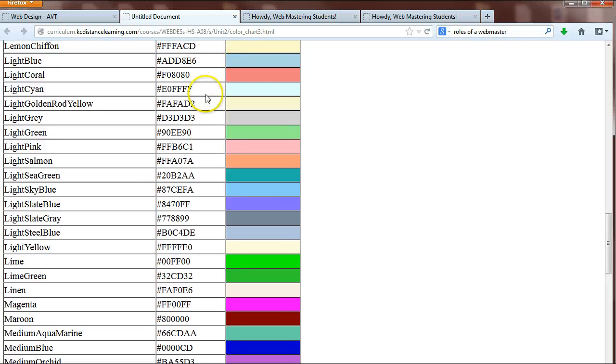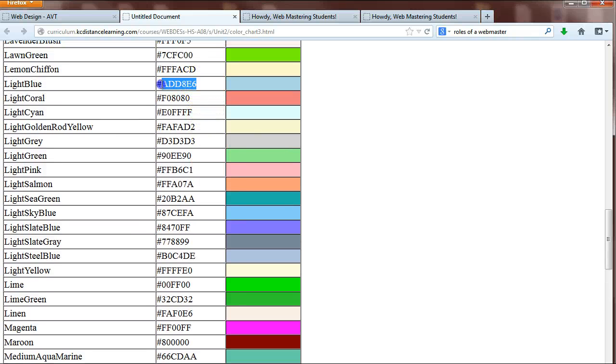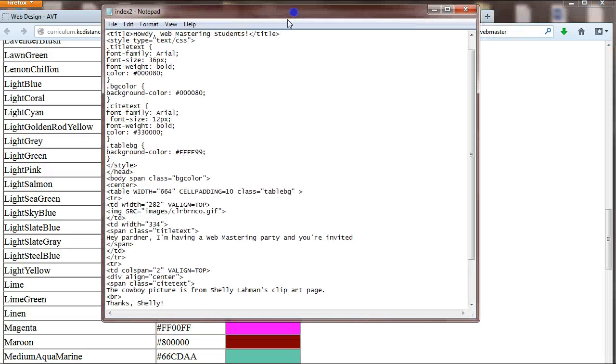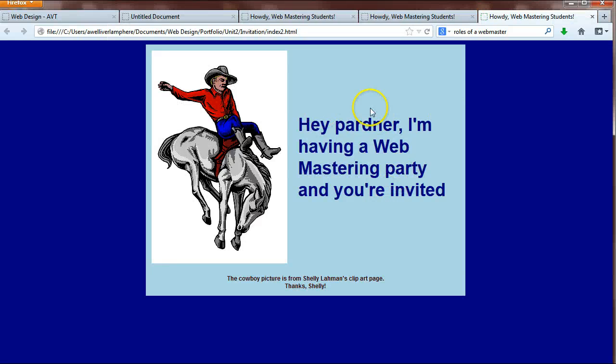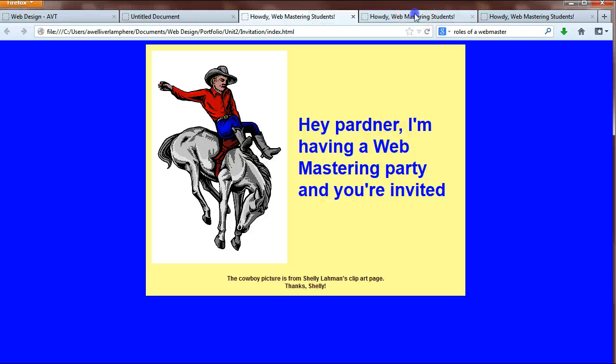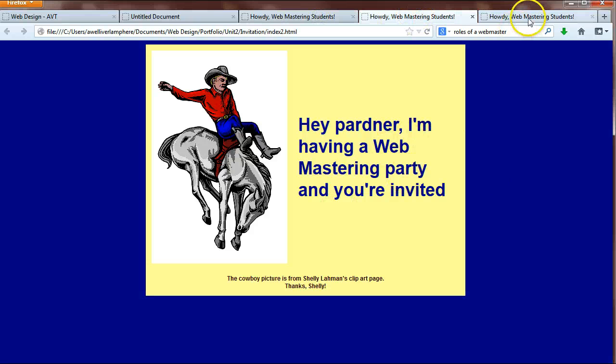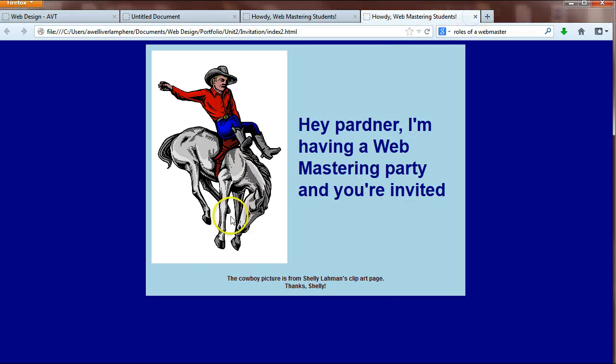So I'm going to go, let's see, navy blue. I might want to use like a nice light blue. Go with my navy blue. I copy that code for light blue. I go find my table background code and replace it. I'll save, go back to my index2 file. Let's preview it. And just change the color of my table background. So you can see, here's the original, here's after I changed the navy color, and now I changed my table background color. So making progress.